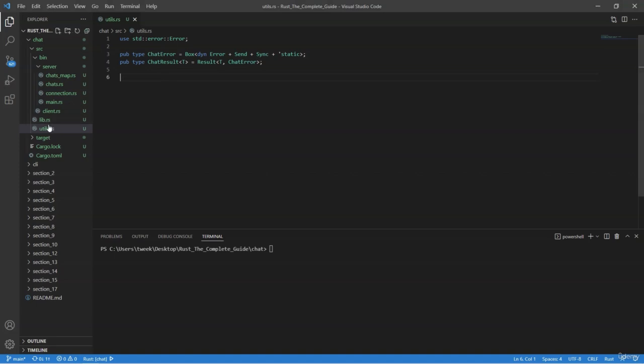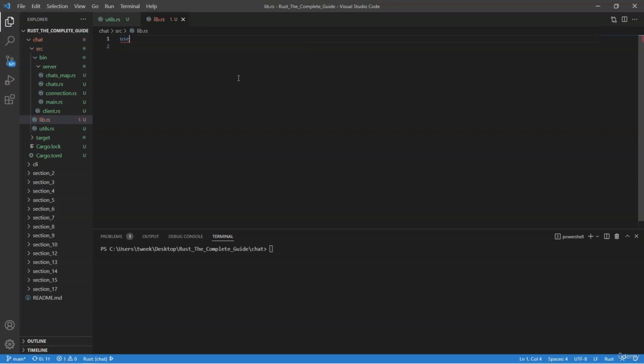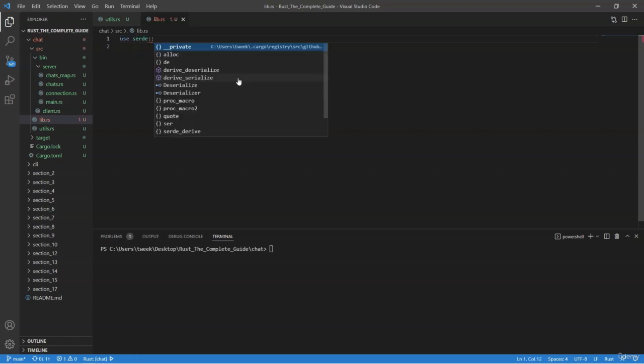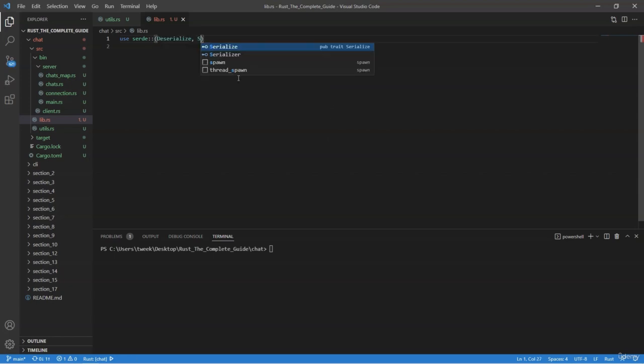So now we can go over to lib.rs and begin creating our chat protocol. We want to implement going from the client and from the server. So we will create two enums, client and server. But the first thing we're going to do is add in a couple of use statements that we're going to need. So we need to add in Serde, and in here we want Deserialize and Serialize. We also want to use std::sync::Arc. And then obviously bring in our utils.